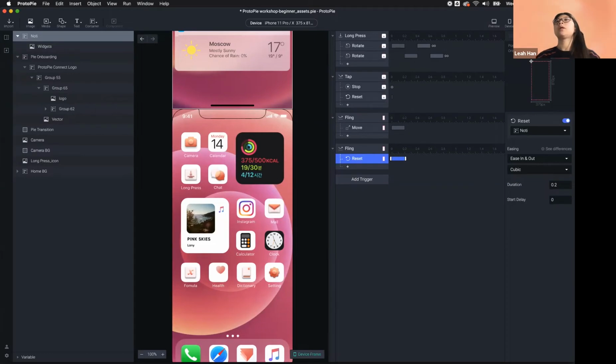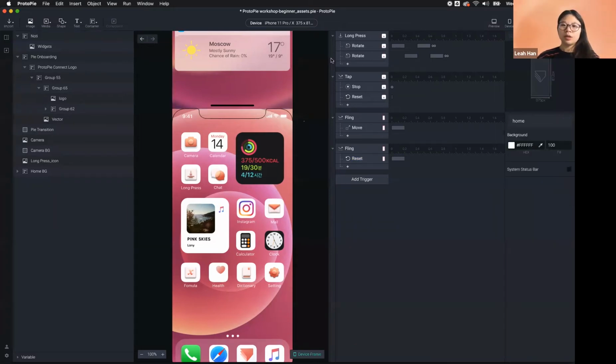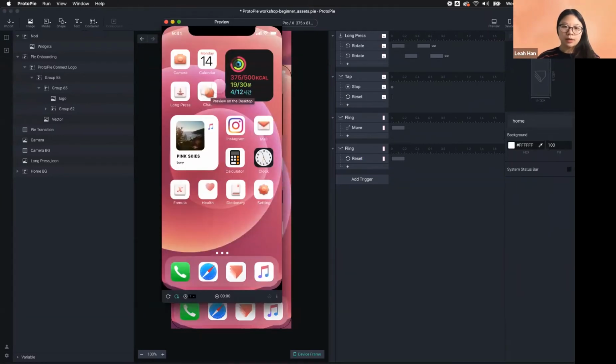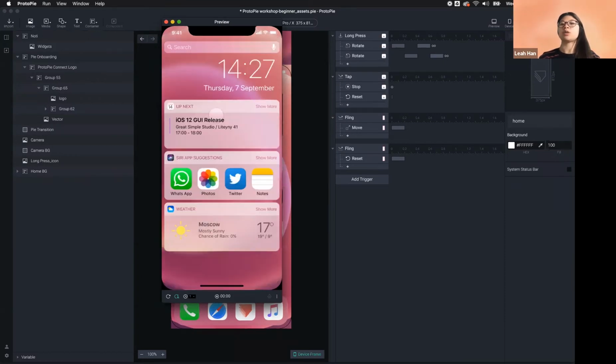Good question from Daniel. What's the difference between fling and the pull? So when should I use one or the other? Good question. Let me take a look at fling again. As you can see, when I finger swipe down, the notification page won't follow my finger. But when I release my finger, then this notification page will appear. So that is a fling.